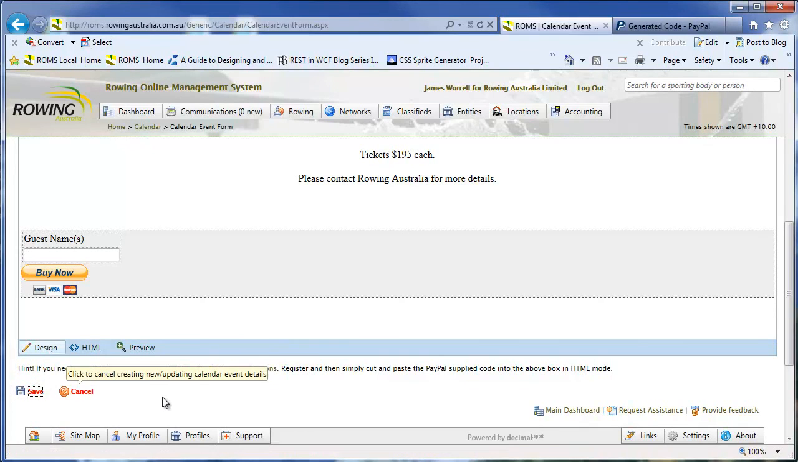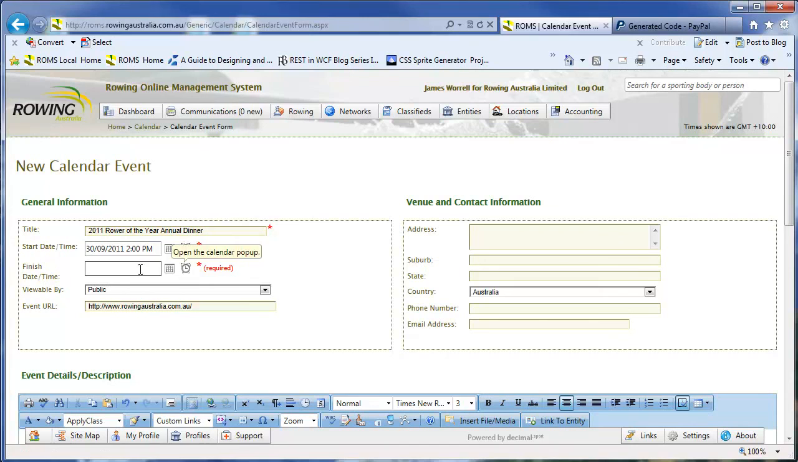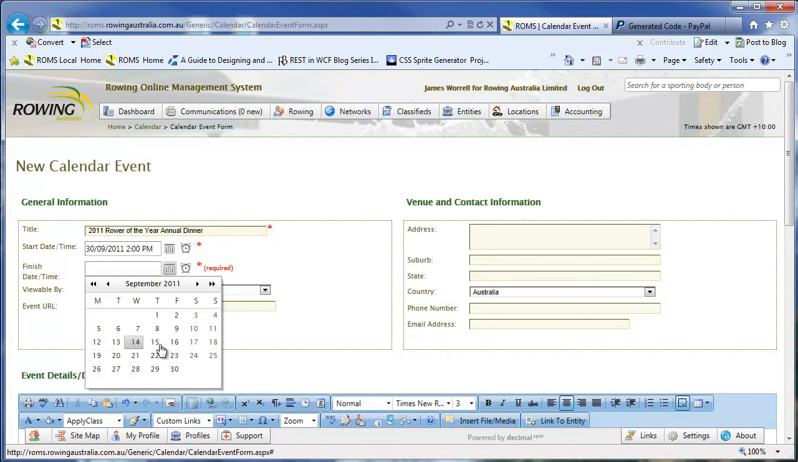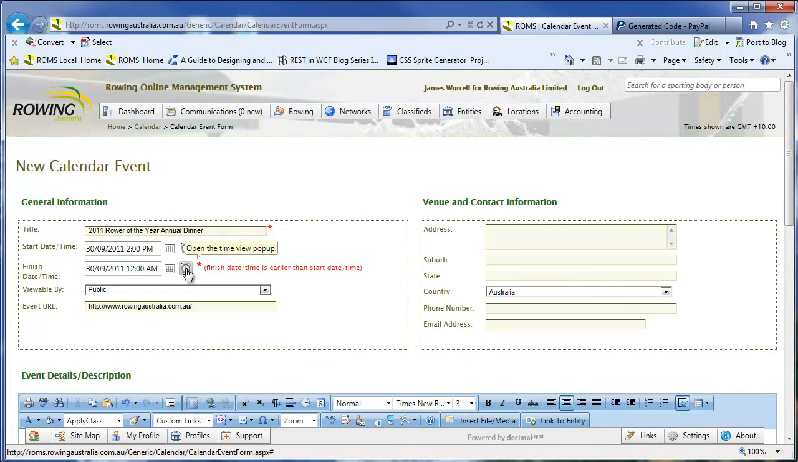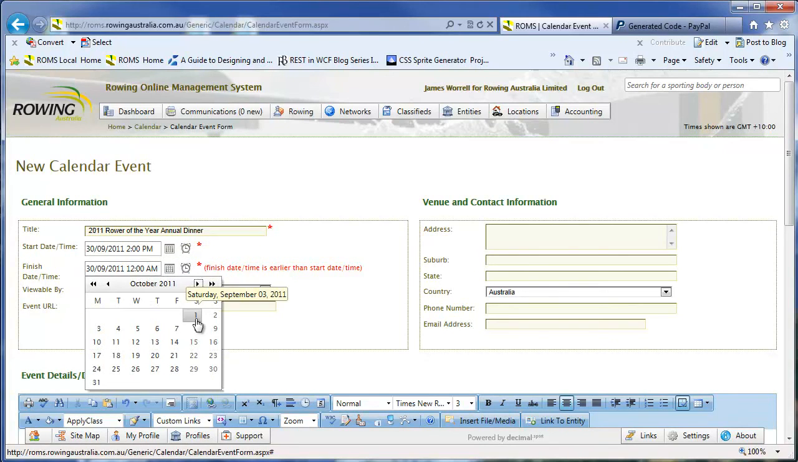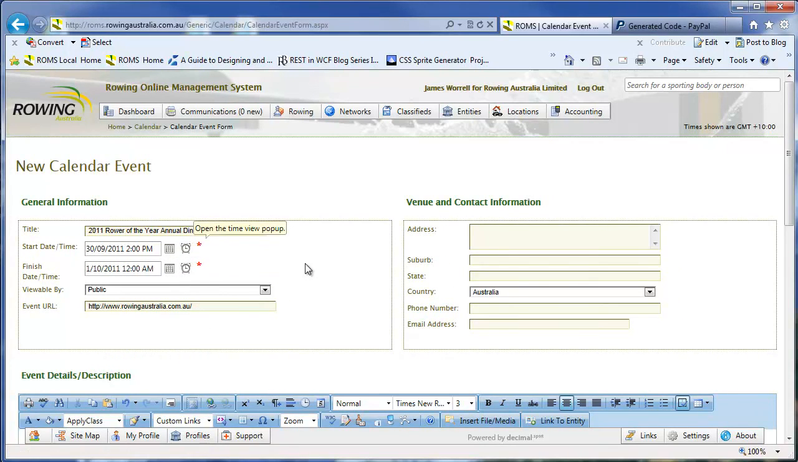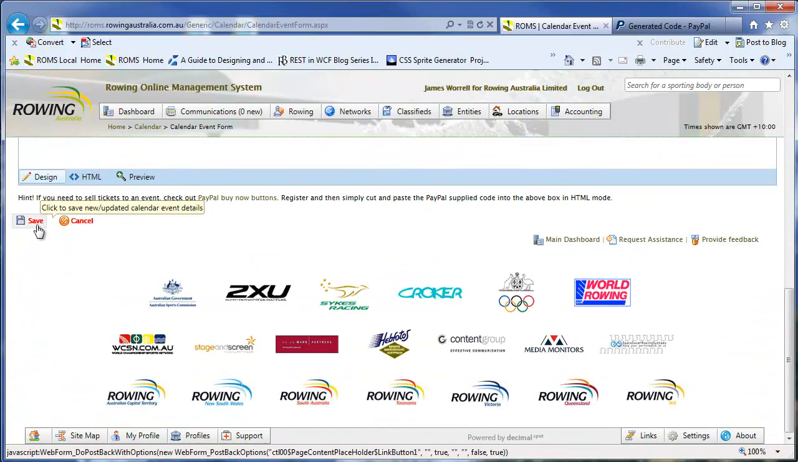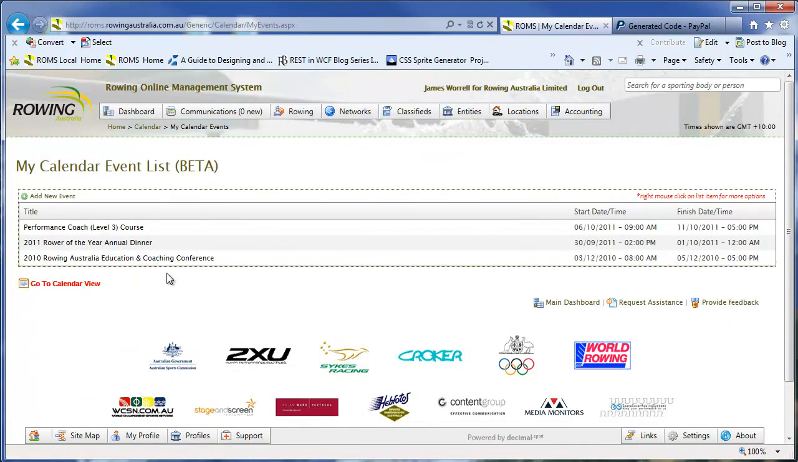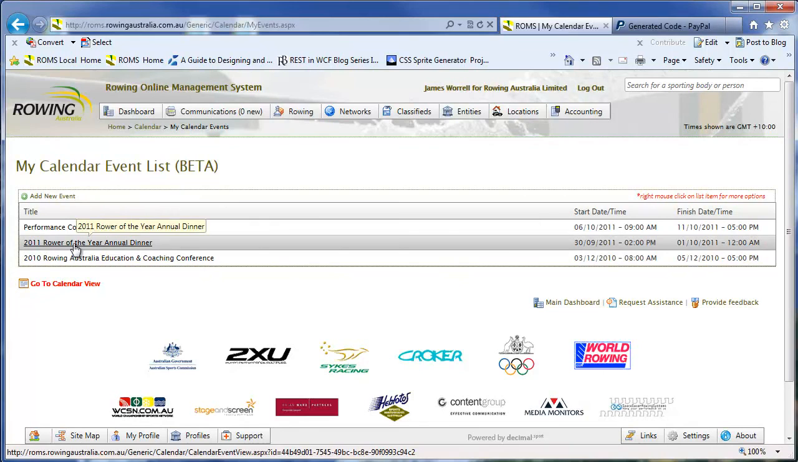I missed. Try again. Save. Oh, sorry. Needs a few more details. Here we go. Let's try a date. Right, save. There we go. So Rower of the Year, here's the event.